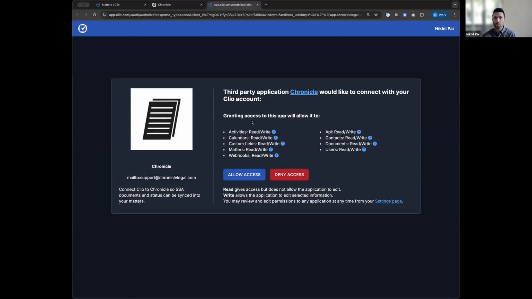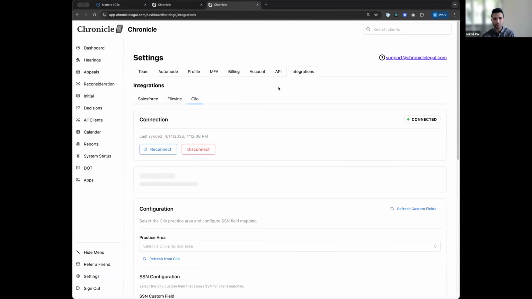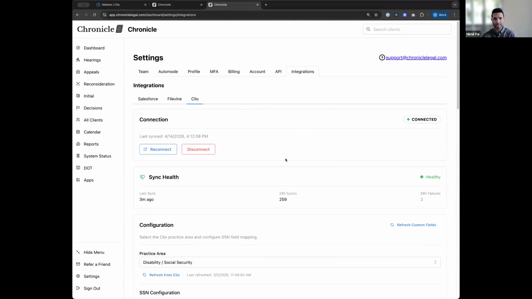That will open this page and will request that we have the ability to actually see things in your account. You'll allow access, and that will create the connection. Now, if I go back to integrations in Clio, I'll see that I'm connected, and it's a green light.